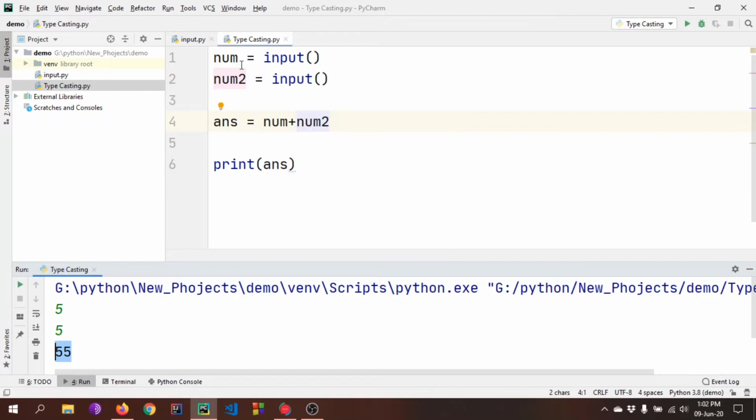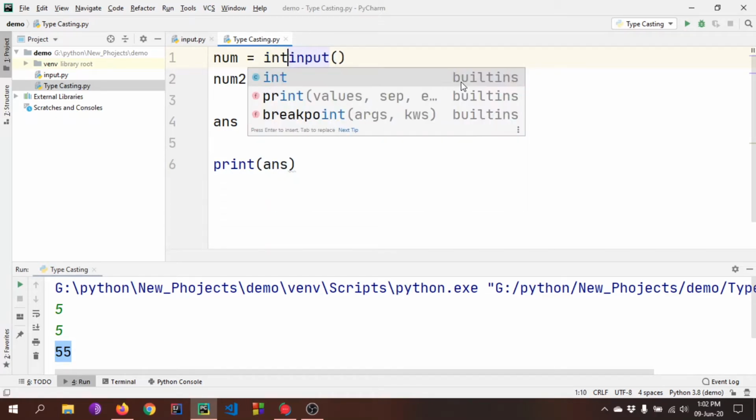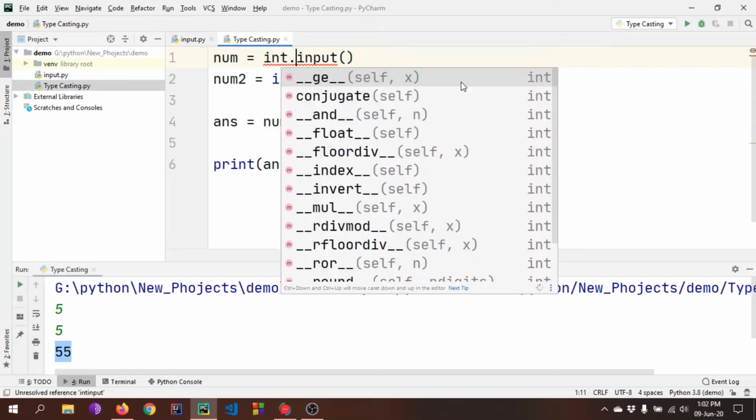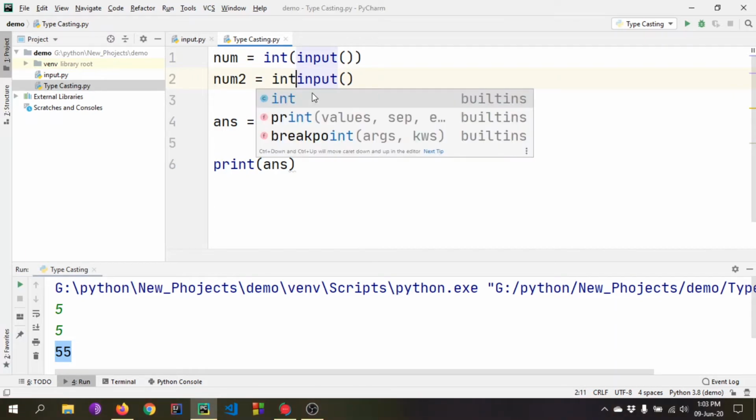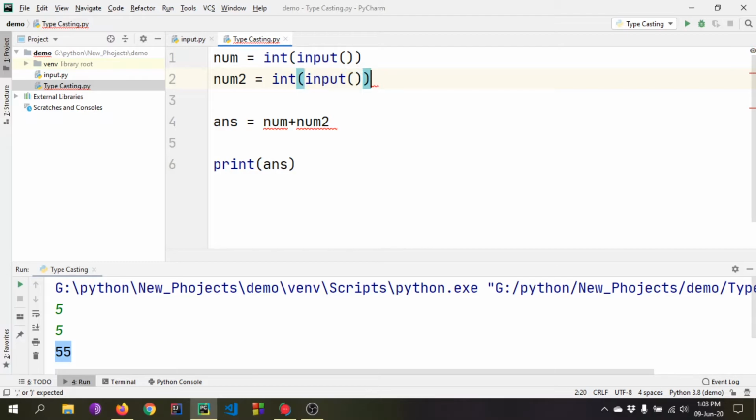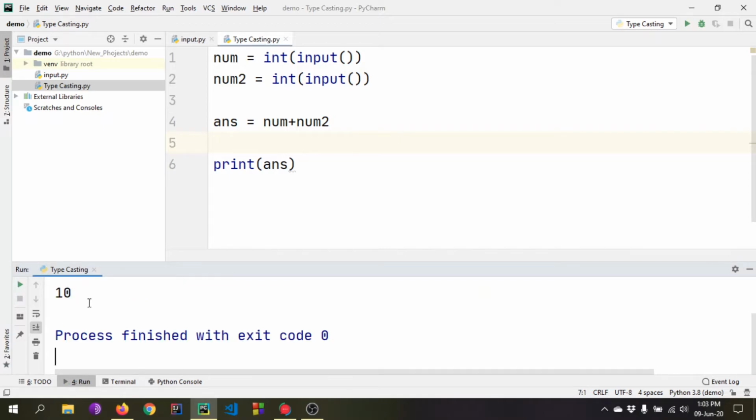We can simply say our integer input is integer. So we can say integer. Now if we run this, we have to give 5. We are having 10 here. So what is it doing? It's converting the input string to integer, and then adding these two integers, we are having the answer 10 here.